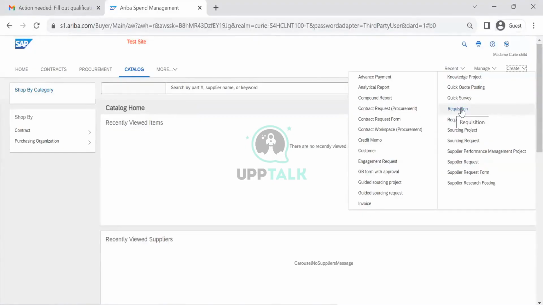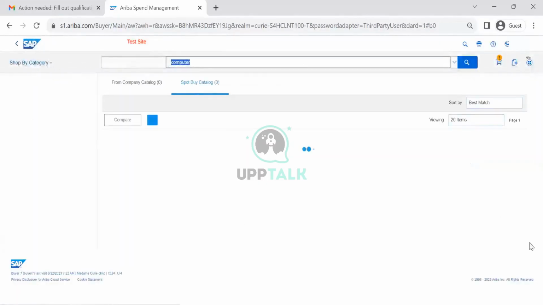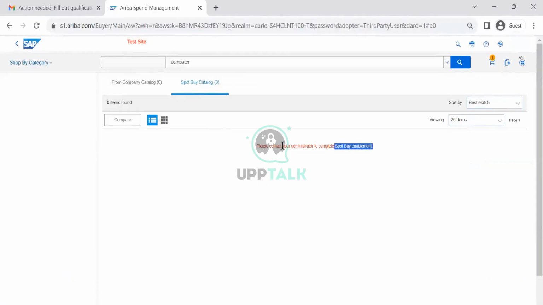This is called PR, our purchase requisition. Create requisition means it's the first step. Either you can click on Create Requisition, which will take you to the catalog, or you go to the catalog and enter your item, for example, computers. Unfortunately, buyer 7 was not given permission to load or select the catalog. That's why we're not seeing it. Otherwise you will be selecting an item from the catalog.